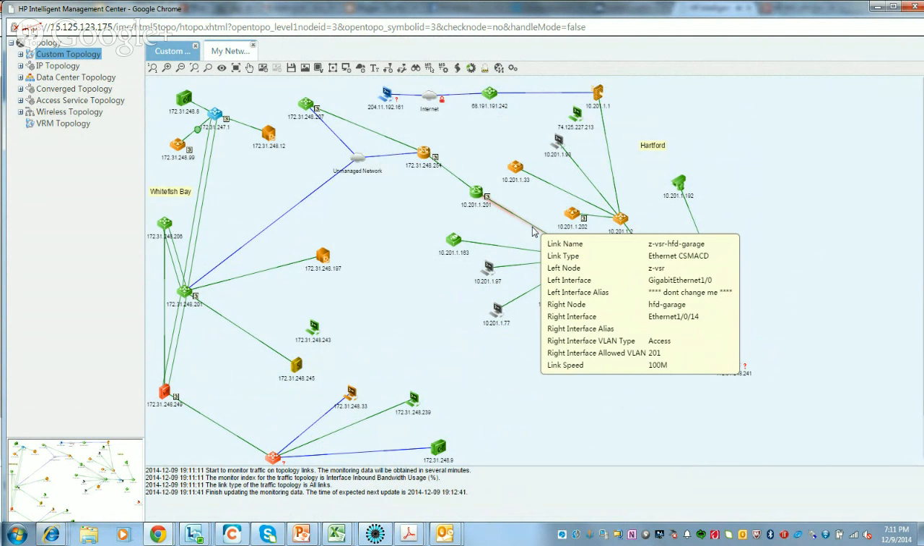It's going to tell me who the left node is, what the name of that node is, which interface it is, Gig E1/0, and then it's connected to a switch on the right, and it'll tell me the exact interface it's connected to, E1/0/14. I can see it's on an access VLAN, VLAN 201, and I can see the link speed that it's at, 100 megabits per second.